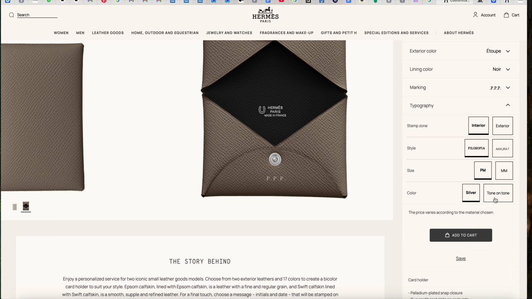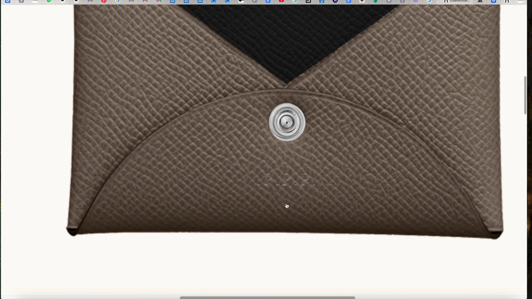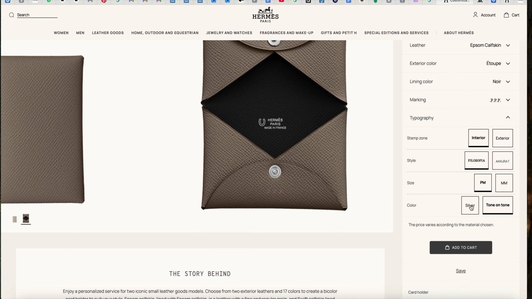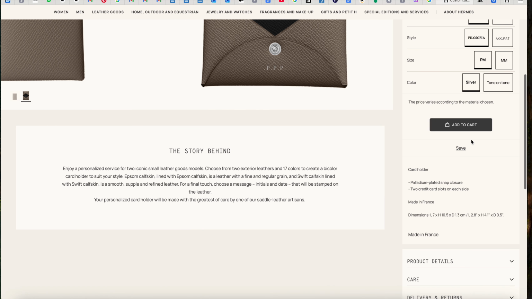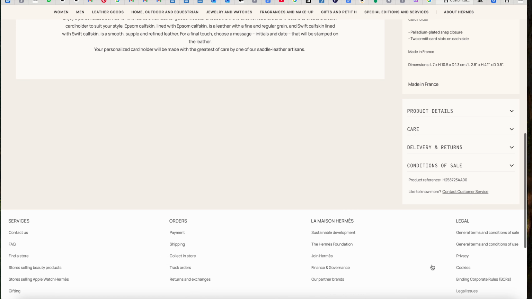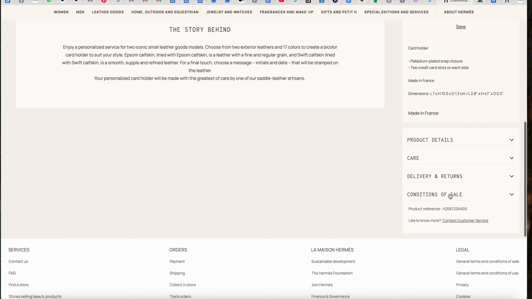So choose silver or tone on tone. Tone on tone just means blind. It just means invisible. So maybe we can add gold as well. So gold, silver, tone on tone, because gold is also very good. So yeah, customization, add to cart, really good. Okay. Have we got these things in? Product details.